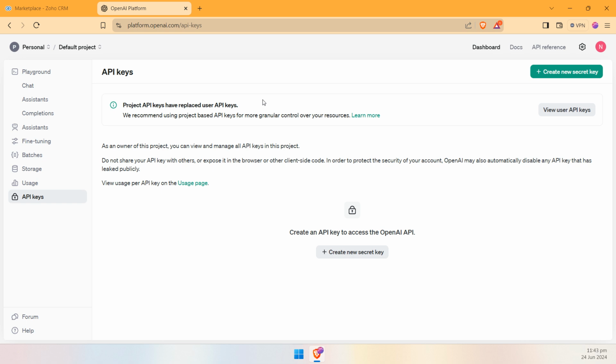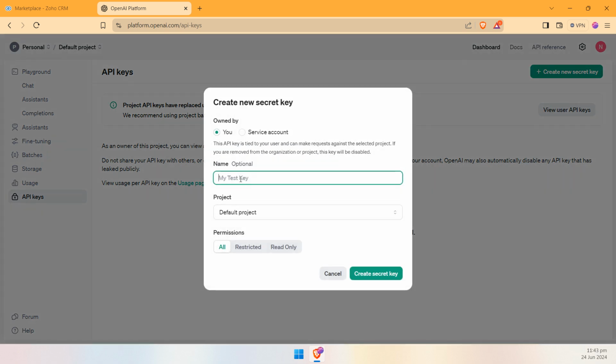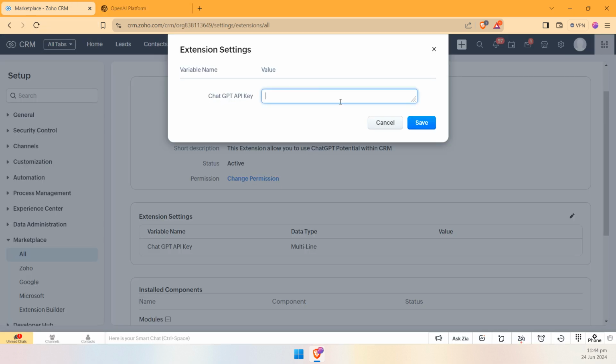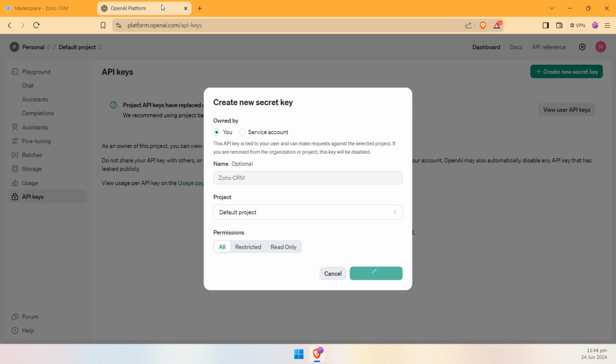Now, this is where you can create a new secret key. You just need to type a name, for example, Zoho CRM, and then default project, permissions is all, create secret key. They will give you a token, and that token, you can paste into your Zoho CRM right here.